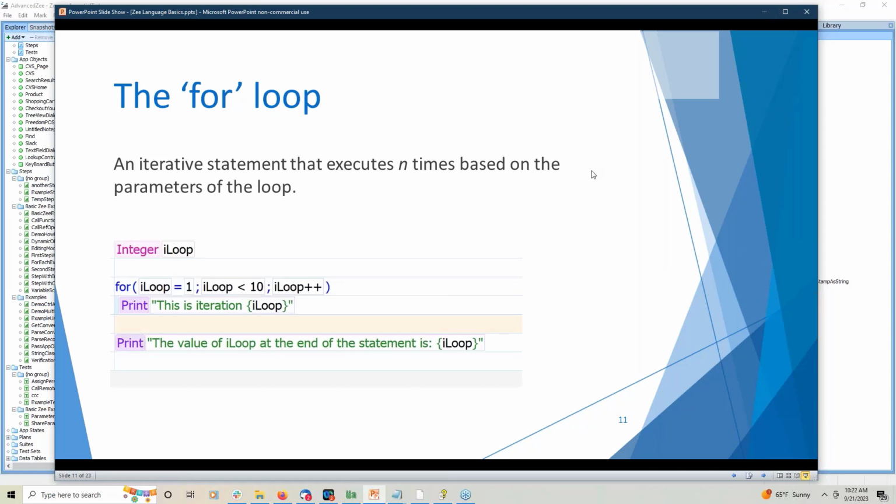Now let's talk a little bit about loops. There's a few different kinds of loops in Zee that we'll talk about. This first one is a classic for loop. It's an iterative statement that executes n number of times based on the parameters in the loop. And this one is a little bit ugly looking if you're not used to coding. We do plan on creating a simpler looking for loop at some point in the near future. But don't let this scare you, because once you understand it, it's really not that complicated. And you can drag it and drop it. It does give you the structure from the Actions Explorer.